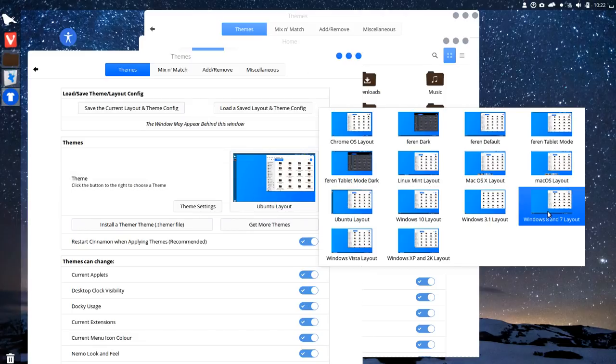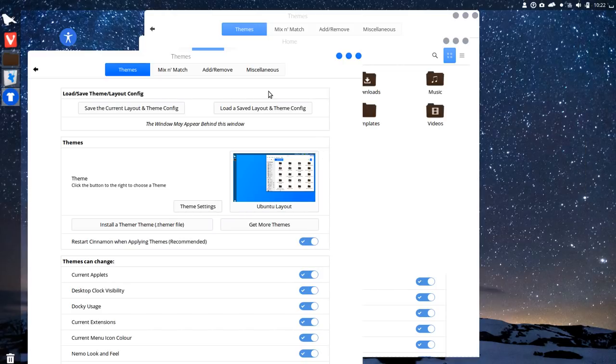And so let's look at some other ones here. Windows 10 layout. They got the Windows 8 layout. This is really the Mac OS layout. Let's just have a look at that. I don't want to sit here and switch too many of these because it's running a little slow and just a little hard for it to switch them.